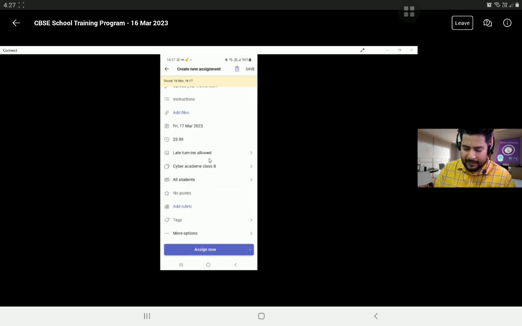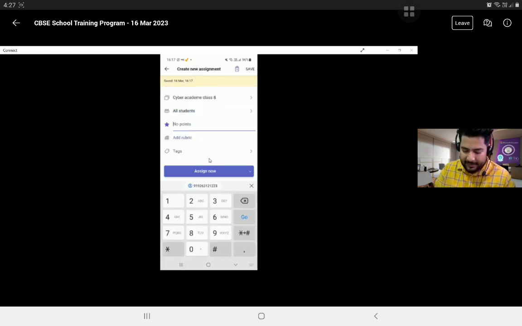I am more interested in giving the points. Right now it's showing as no points. If you all see, I wanted to give points. It should be 10 points, and rubrics are also now available in the mobile app. Earlier it was not there. So now if you have to add rubrics, you can click on add rubrics.